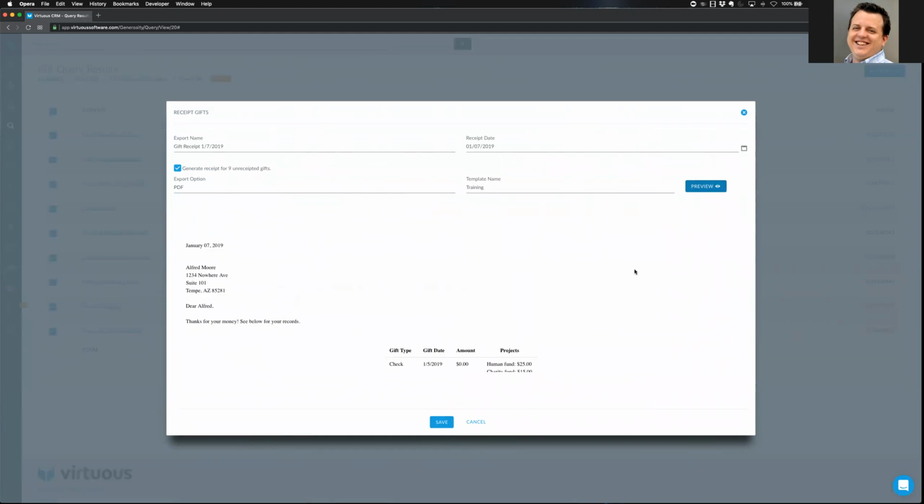And then I can just print those out and send them out. If it's an email receipt, as soon as I hit save, it marks the gifts and sends the emails. Okay. Done. So it's that save button that actually activates this? Correct. Okay. That is it.